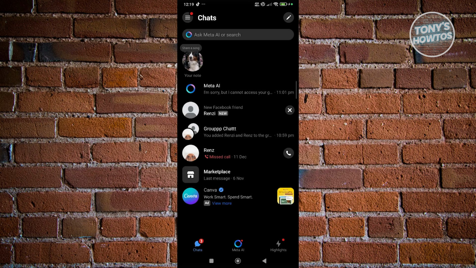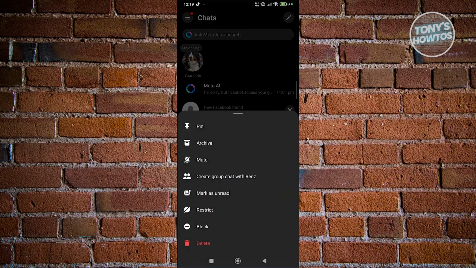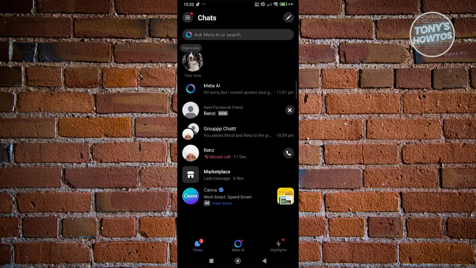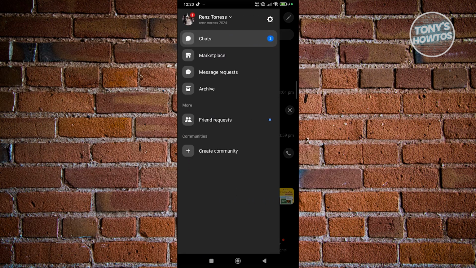Now, if you deleted something, so if you press and hold on it and click on delete, this will permanently remove it from your chats. So you won't have the option to view it like what we did with archive. But what you could do is download your information.